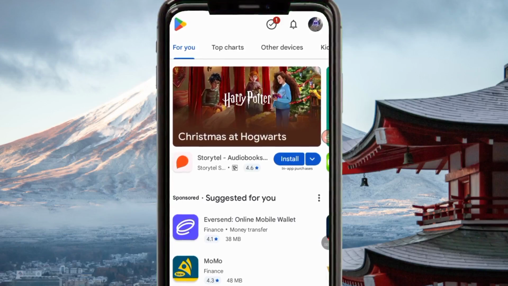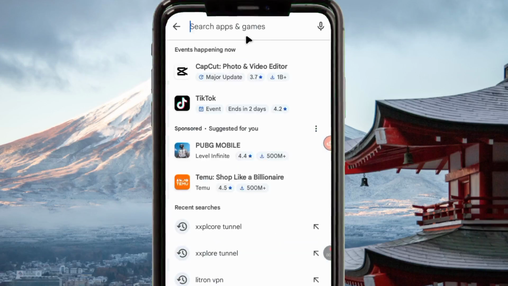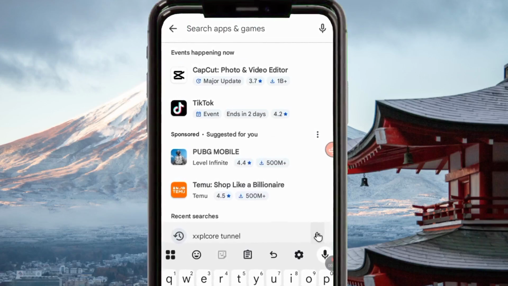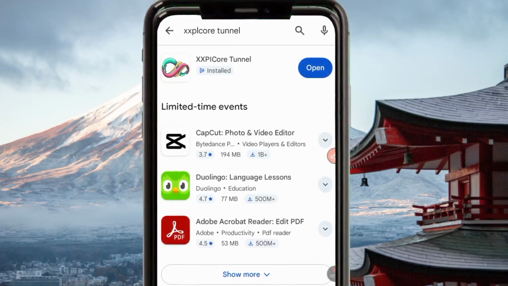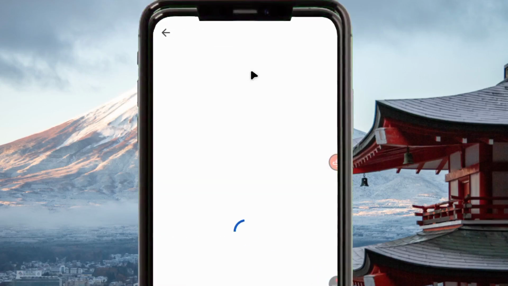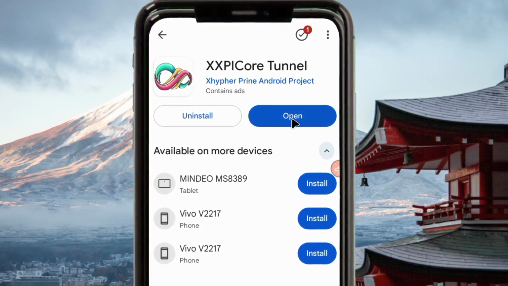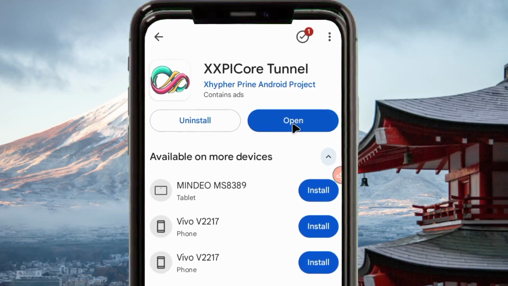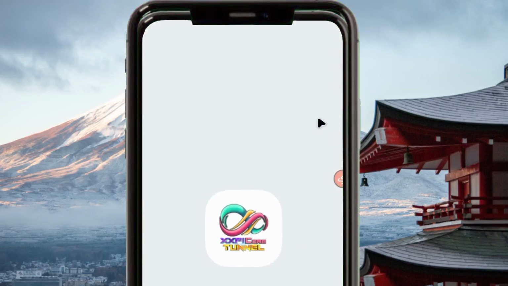So the app is on Google Play Store. Open Google Play Store where you can search and install Android apps. And this app is known as XXPICore Tunnel. That's the name of the VPN app. So you install the app. Among the presented, you pick this one. So install this app on your device. This app will help you to secure your connection, add an extra layer of security when you are online. So among the presented, opt for this one and open the app.